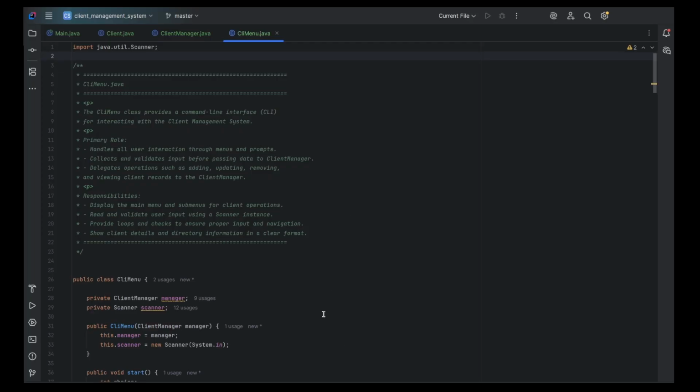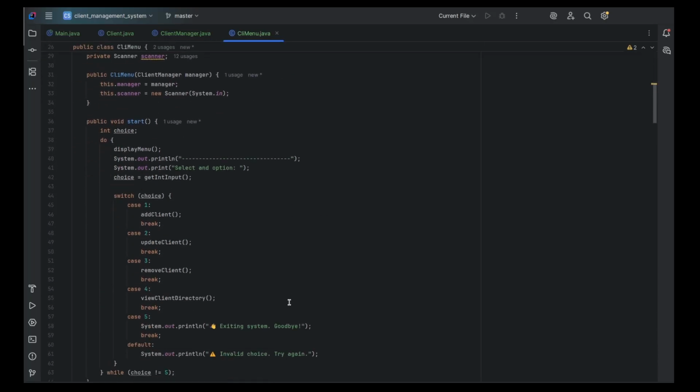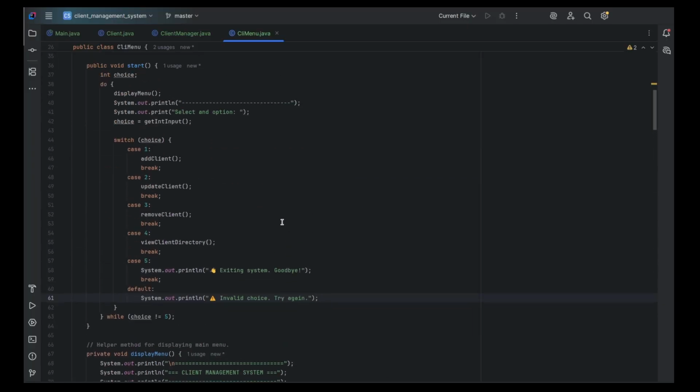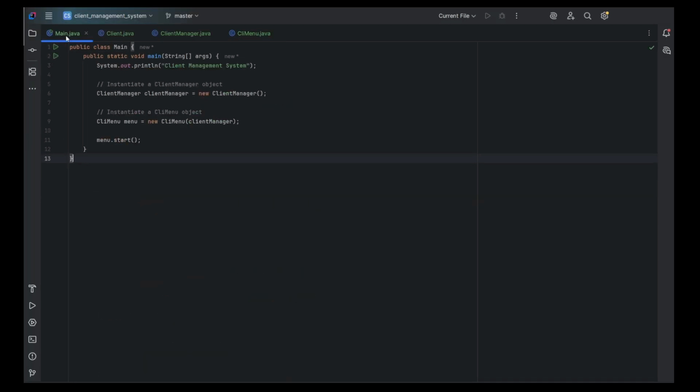The client menu is basically a class that handles user input and console output. So it has things like menus, submenus, warnings, and it calls other functions or methods depending on what the user chooses. So let's go ahead and see this in action.